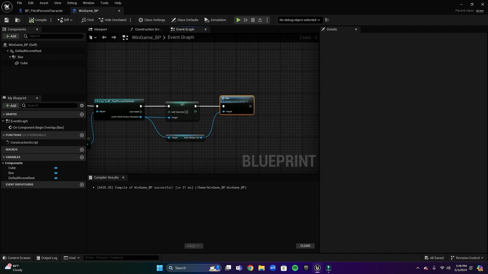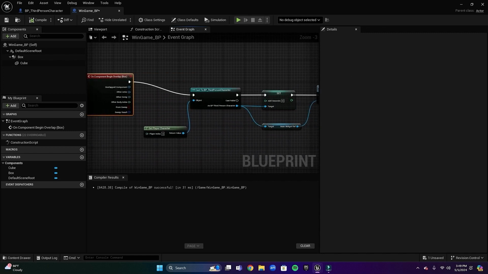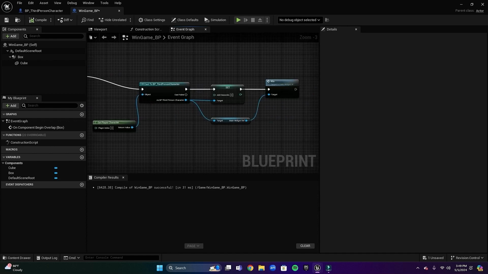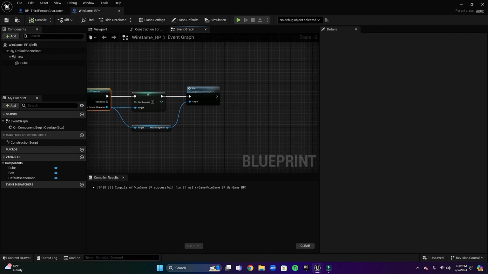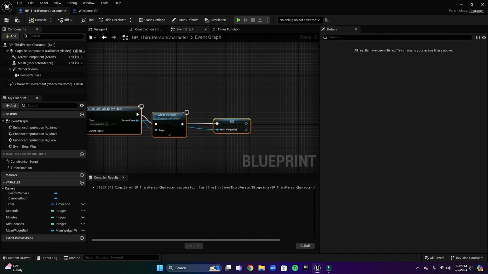So now that we have this set, upon overlapping our box, we should cast to our third person character, change our add seconds to 0, and then show our win screen or our end level screen, which will show our total time that it took to complete our level. So save that, compile that. You are done with blueprinting now.